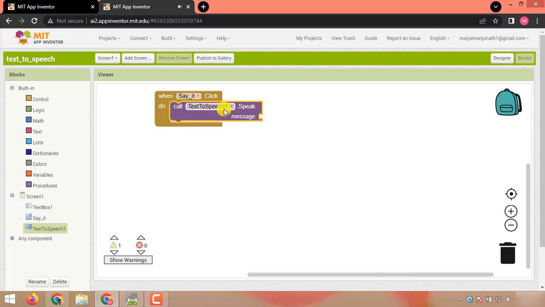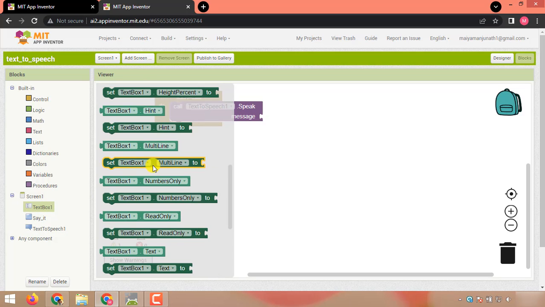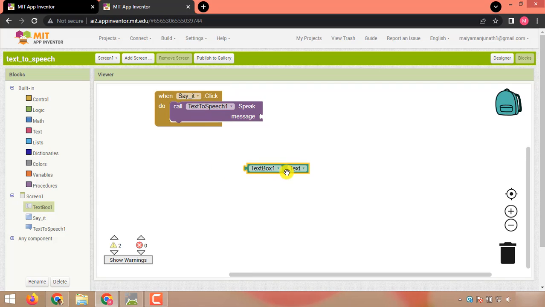Call text to speech or speak a message out loud, that is what this block means. Okay, but what message do I want to speak out loud? I want to speak out loud whatever is entered in the text box, correct? So I'll go to text box one, and here scroll down and look for textbox.txt. Drag this out and fix to this.